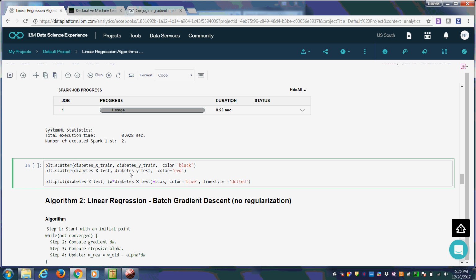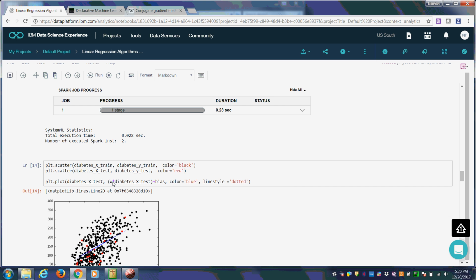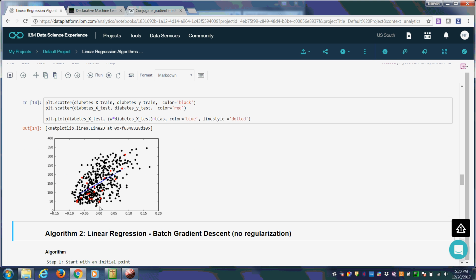Once W is computed, we can use it to print the line that we discussed earlier. As you can see, w0 is roughly 150.